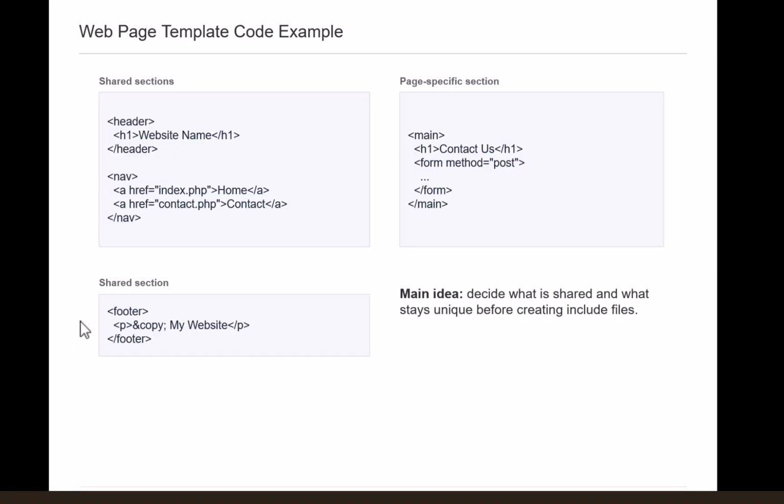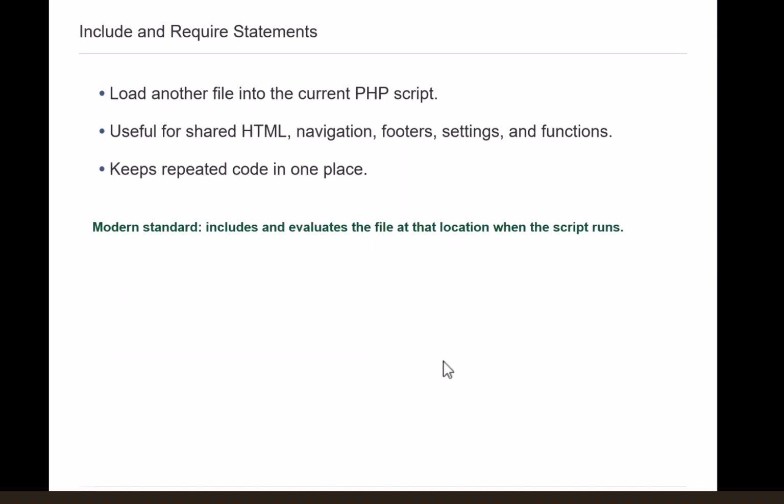The footer is another section that can be reused. So before we write any PHP, we are simply deciding what is shared and what is unique to this page. The header and footer are shared, and the content between them changes. Now that we have identified the repeated parts of the website, PHP gives us two language constructs that allow us to reuse those files. They are include and require.